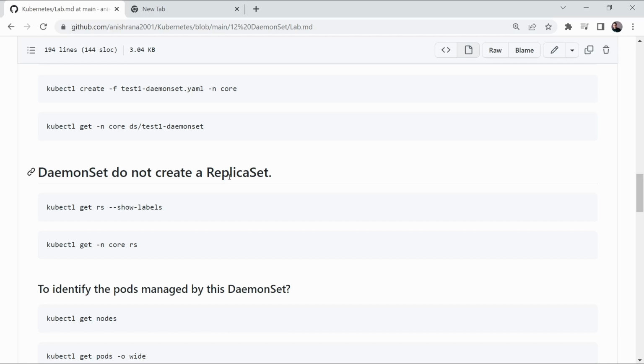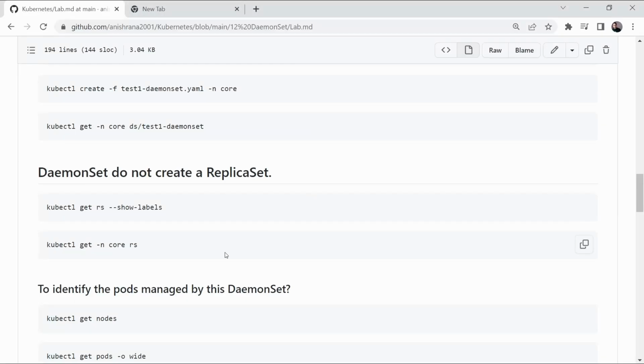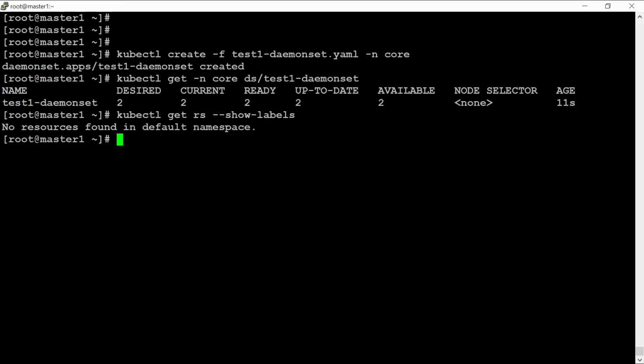Daemon set does not create a replica set. This, I forgot in the theory part. So let me show you here. kubectl get rs, there is nothing. A replica set is there, and this core we just created.